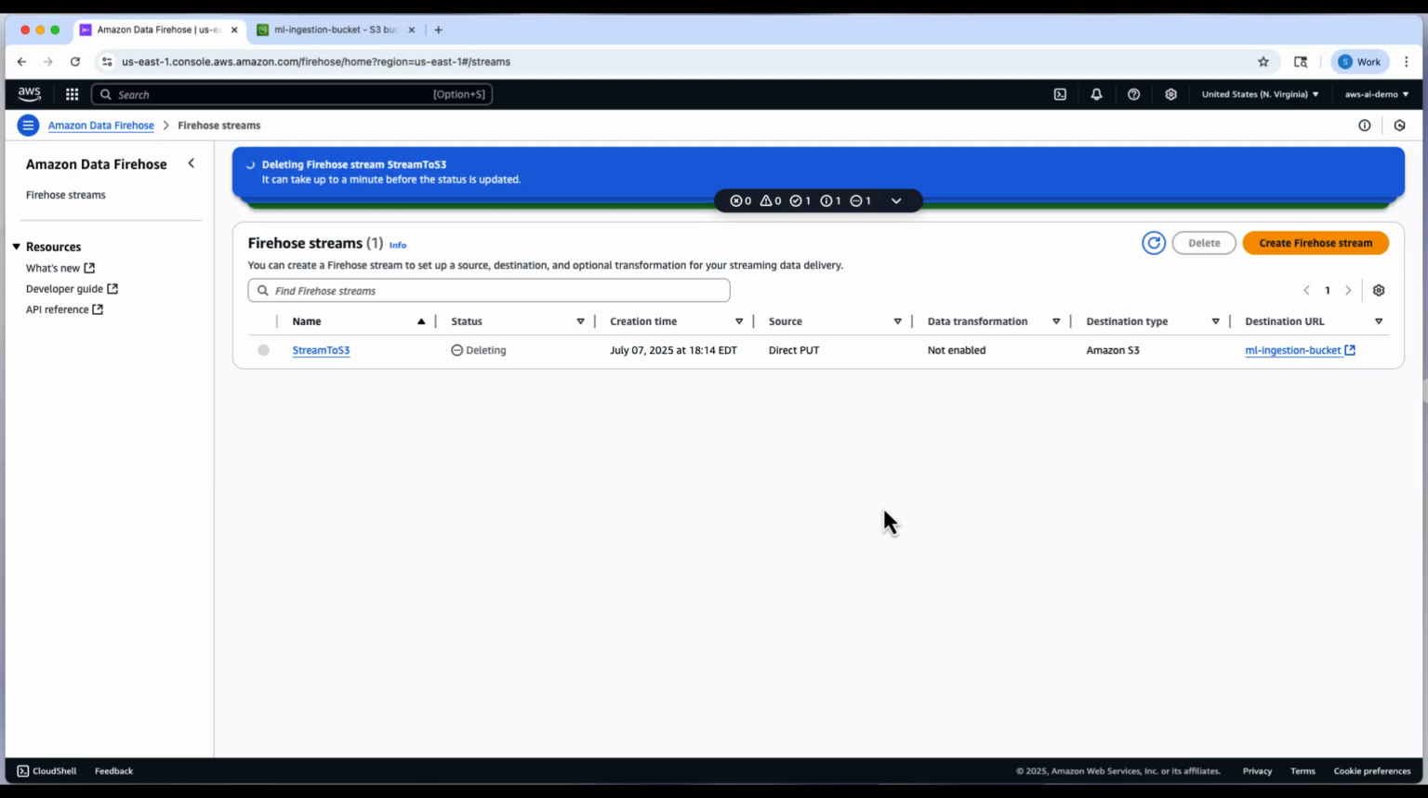In this lab, you learned how to create a Kinesis data stream, publish data using Python, use Firehose to deliver data from a stream to S3, and send data directly to Firehose for ingestion. These building blocks are essential for designing scalable, real-time data pipelines in machine learning and analytics workflows.